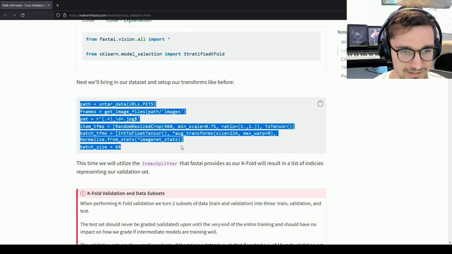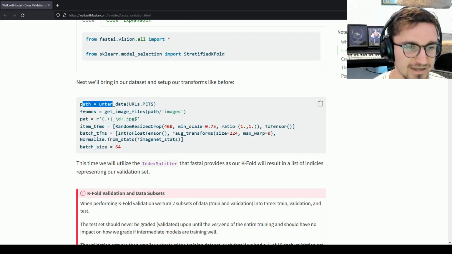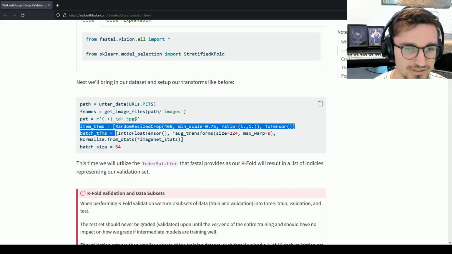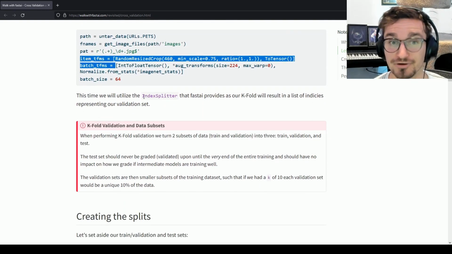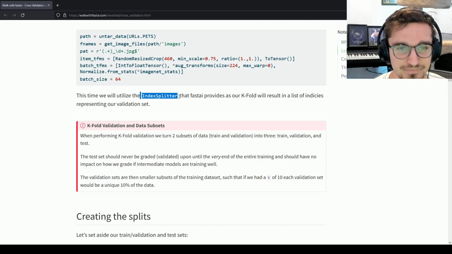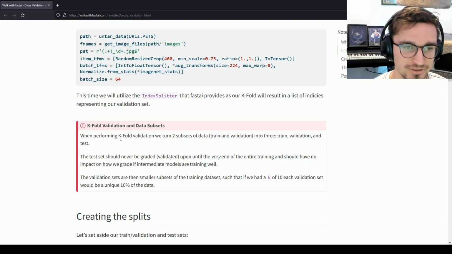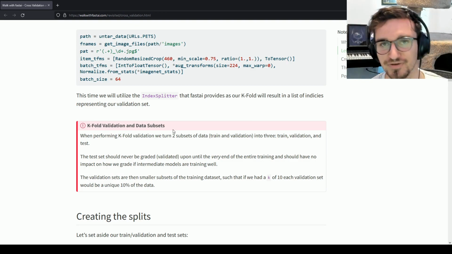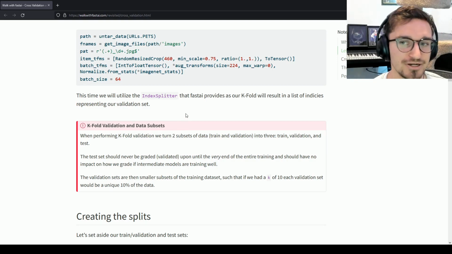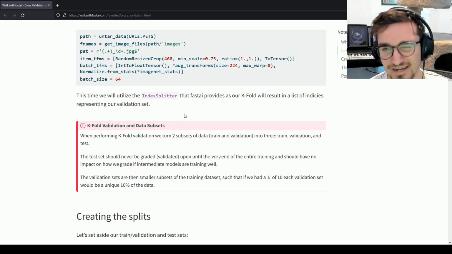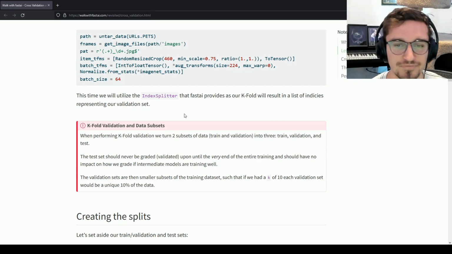So we're going to bring back in the stuff from before, right? Bring in our path, our file names, forms, all that stays the same. However, we're going to use a new splitter for this, the index splitter. Another important note that I've highlighted here: I mentioned that we have 10 different validation sets and basically 10 different training sets. So how do we know, because we've sort of eliminated the right answer, right? The validation set and what it's there for.